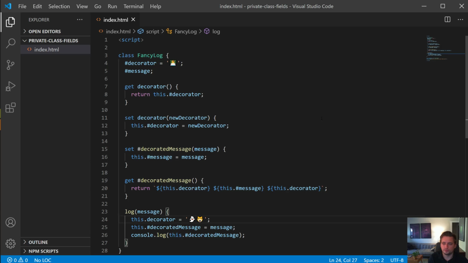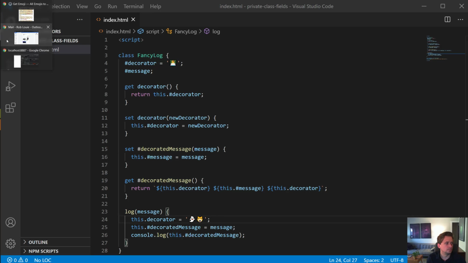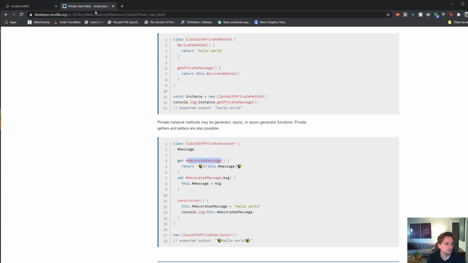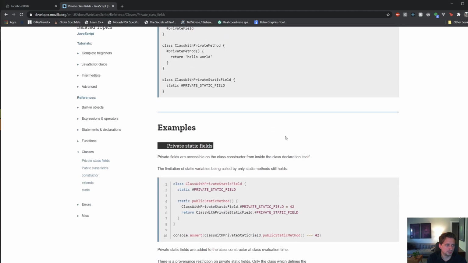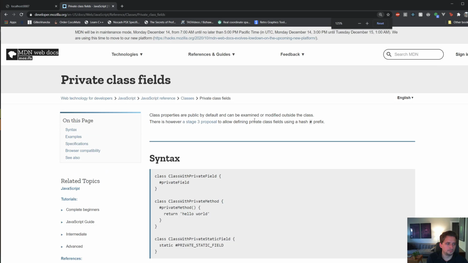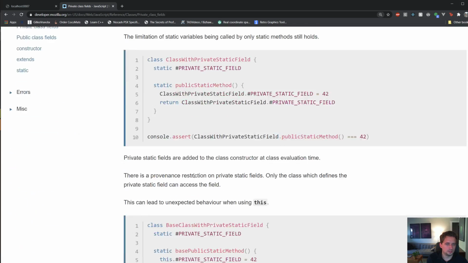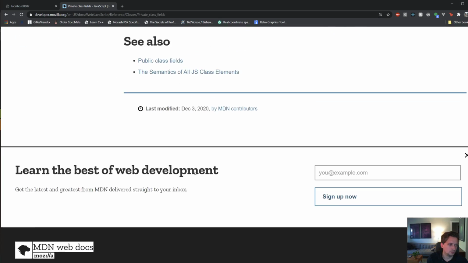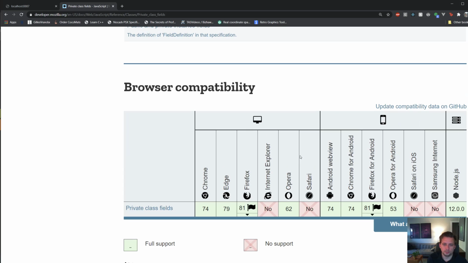That's it. This is just a new feature of JavaScript. Again, it is only in stage 3. It is not 100% approved and part of the spec, but it is a stage 3 proposal. And if you come down here, you can see that it is supported effectively by all major browsers, I guess, other than Safari. And Internet Explorer, I mean, is no longer active, so that's to be expected. But everything else already supports it.